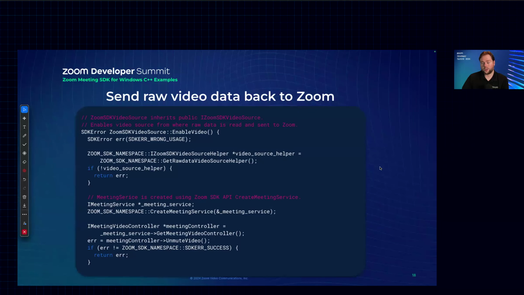Oh, and the video, of course, YUV420 standard for what we're using here at Zoom. So now we're talking about the reverse direction. How do we take video from our application that was generated by our app and provide that back into Zoom? It's basically the reverse process. We're going to set up a video source and turn it on, and then we're going to start providing frames to it. And that's how we're going to send the data back up to Zoom.